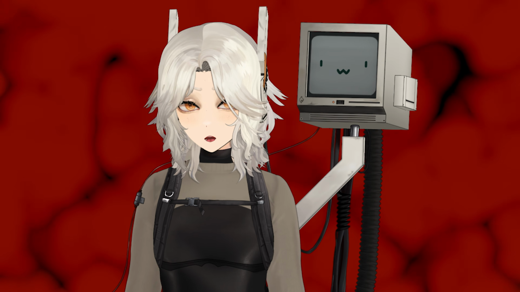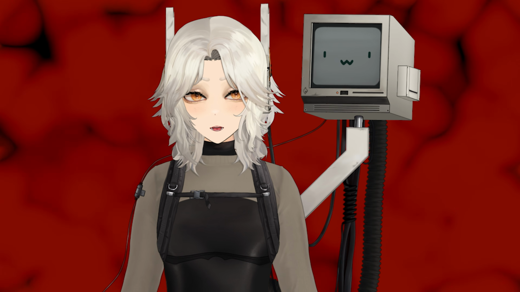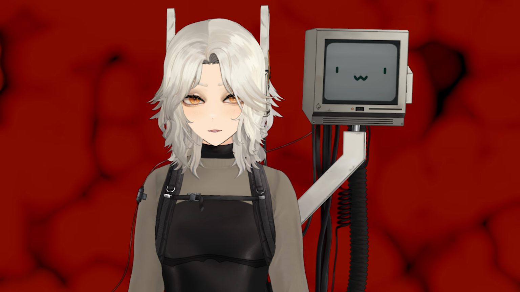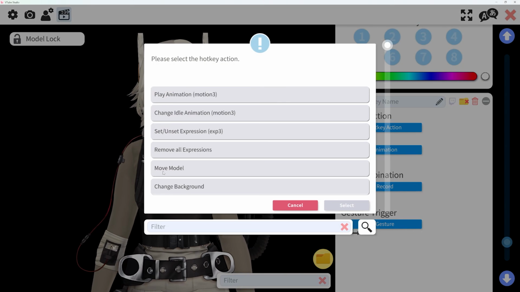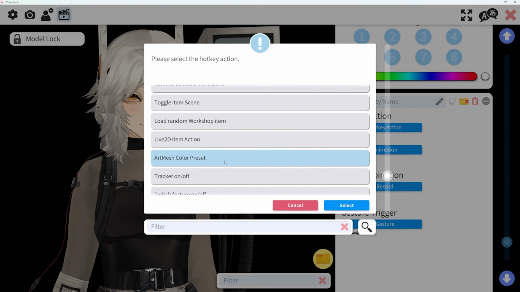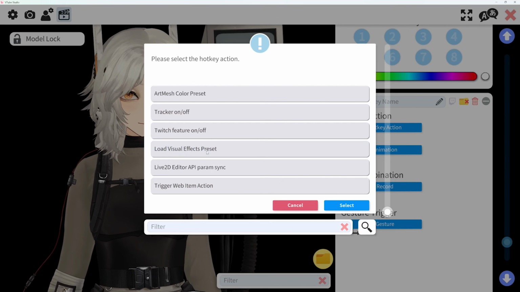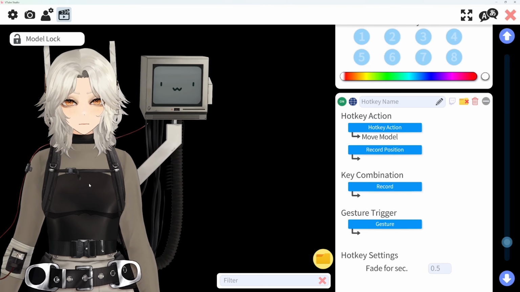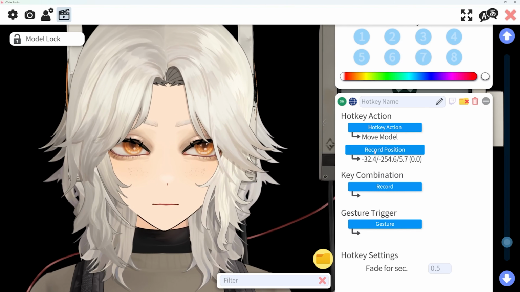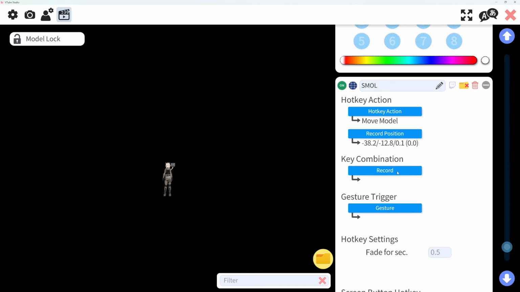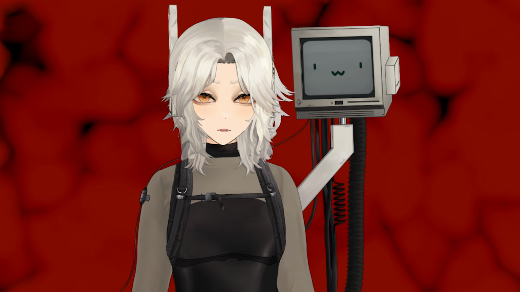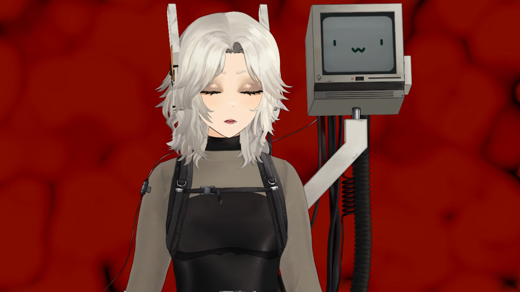There are a lot of different options for hotkeys listed here aside from toggling expressions though, some of which are used for utility reasons, but the few that I want to discuss right now are going to be moving your model, changing Artmesh colors or scene lighting, and toggling VFX. Moving your model is very easy to set up. Simply move it to the adjusted position and press record position. I'd recommend having two main spots and a hotkey to swap between the two. If you're fancy, you can use a bot like StreamerBot to automate the switching depending on your OBS scene.